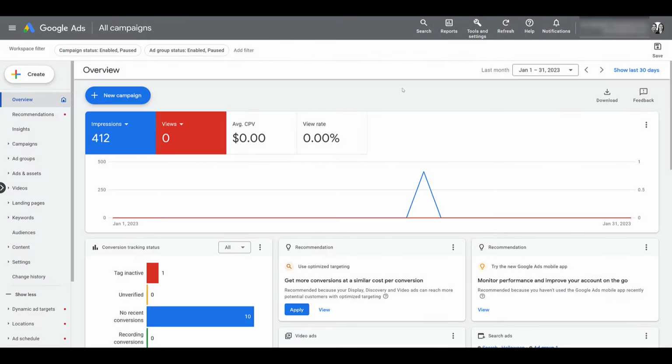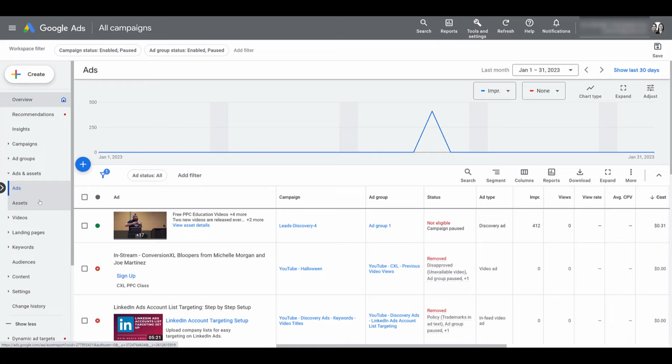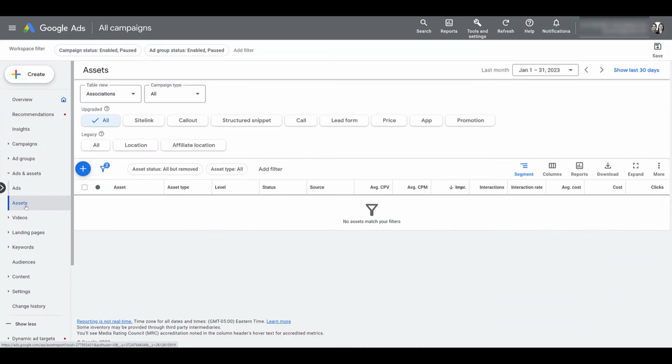I'm in the overview section in the Paid Media Pros account, and the first thing we need to do is head on over to Ads and Assets, and then drop on down to Assets. If you already have lead form assets running, you can just click on the lead form button, and that'll segment your view just to view your lead forms, but it'll also make it easier for us when we create a new one. So I'm going to head on over to the blue plus button just so we can create a new lead form.